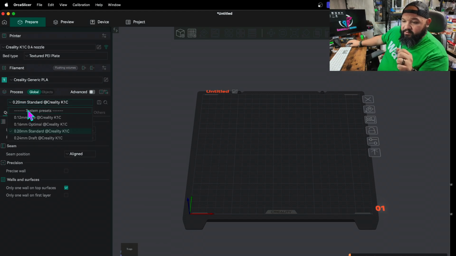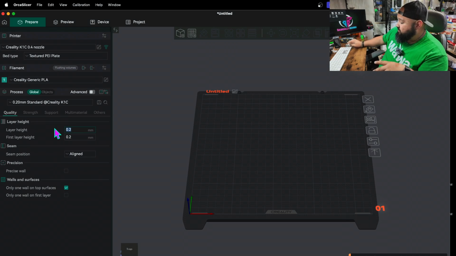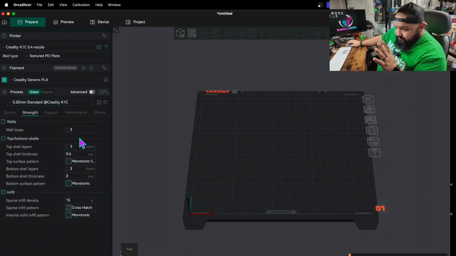But there's a drop down for presets. You can change it right here manually. So if I wanted to do 0.18, I could type it in here, press enter, and it would do that. But I'm just going to revert that, so we're not going to worry about this. But that's where your layer height is. This is also, again, where the presets are. So we're going to go into strength.